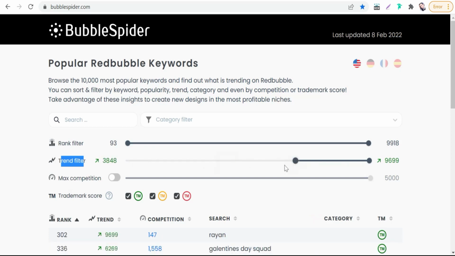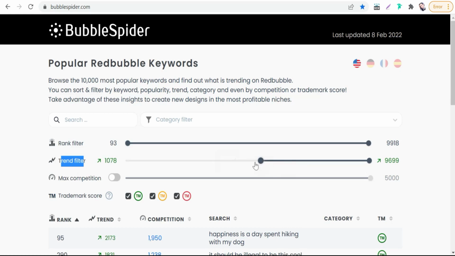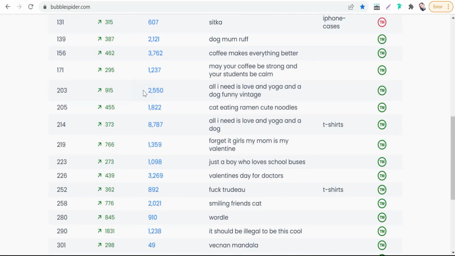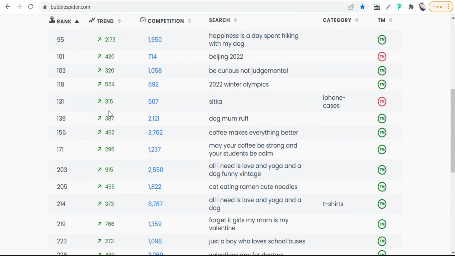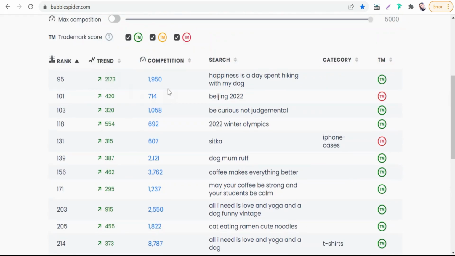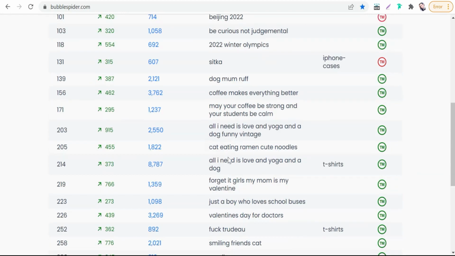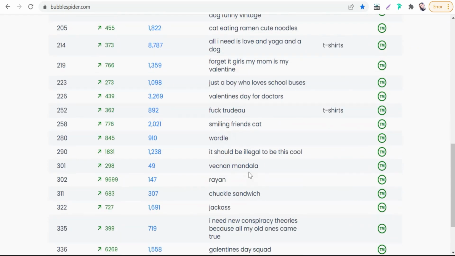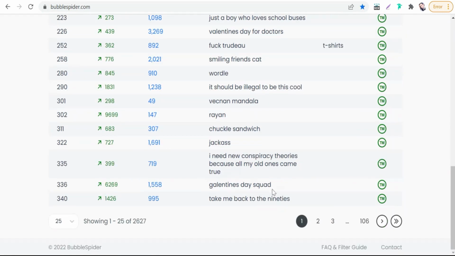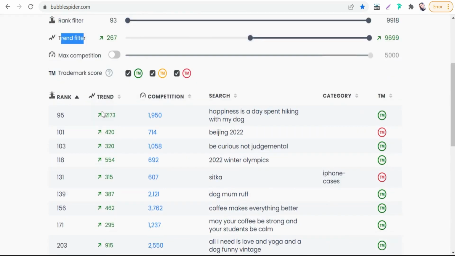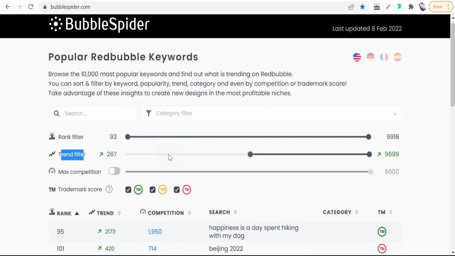If you want to know just the trending keywords, as you see here, only these keywords are the trending keywords. Be curious, not judgmental. All I need is love and yoga and a dog. Okay. It should be illegal to be this cool. Take me back to the 90s, and so on, okay. They are the trending keywords, okay.